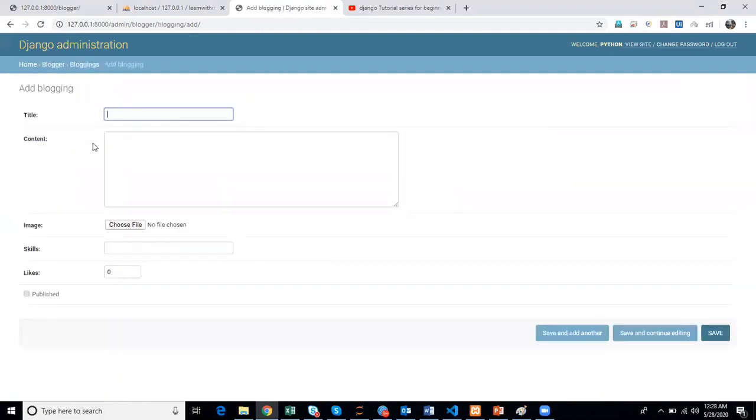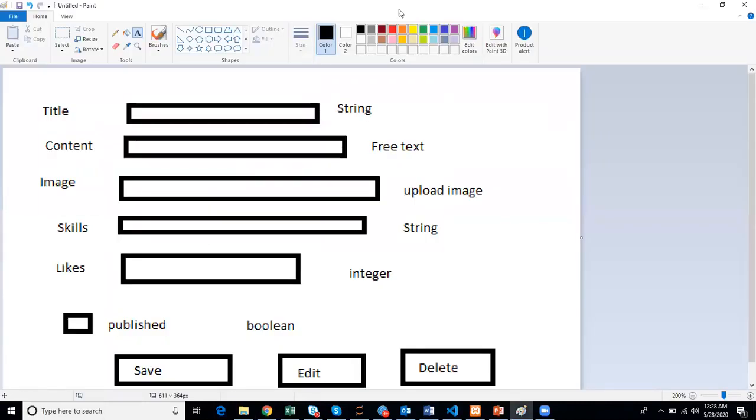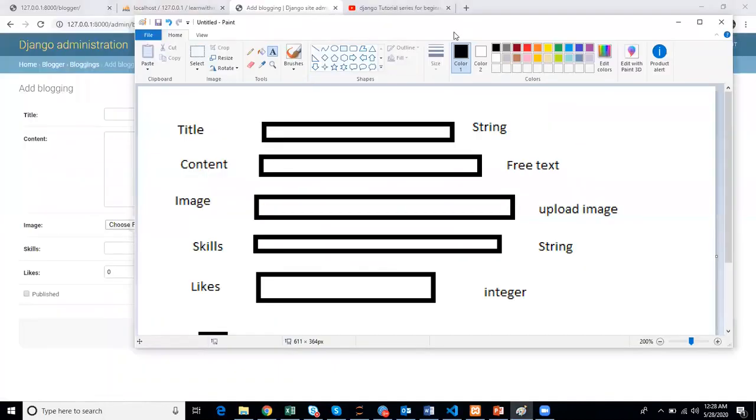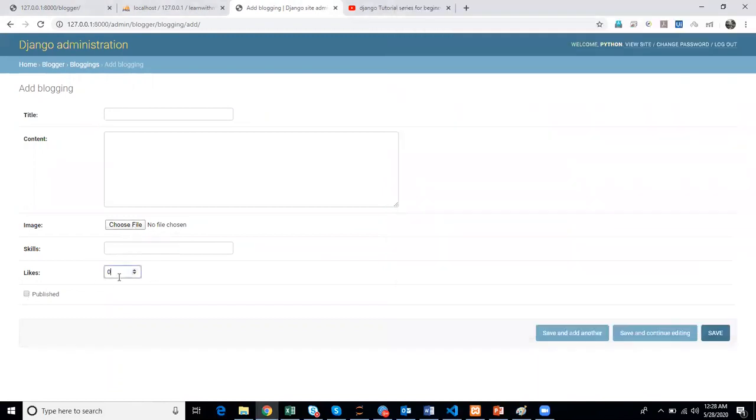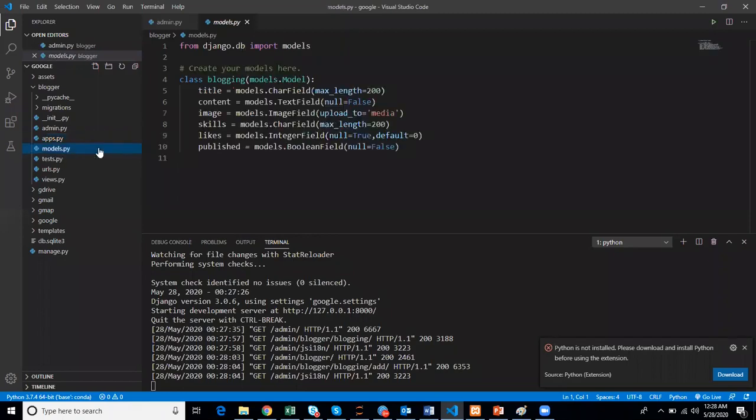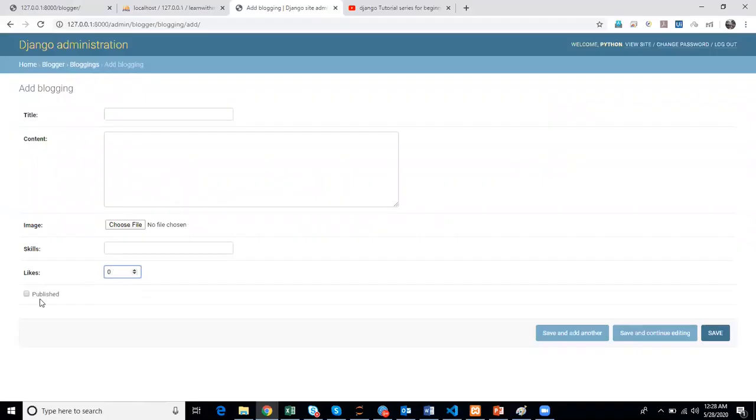you will see a form page. As we discussed, we don't need to create anything. It will bring it based on the blogging model. See, this is a text field, this is the content free text, and this is an upload image. All these things can come, and you can see that this is an integer, and we have given a default value of 0. See, 0 is given, and published is a boolean, so it is bringing published.